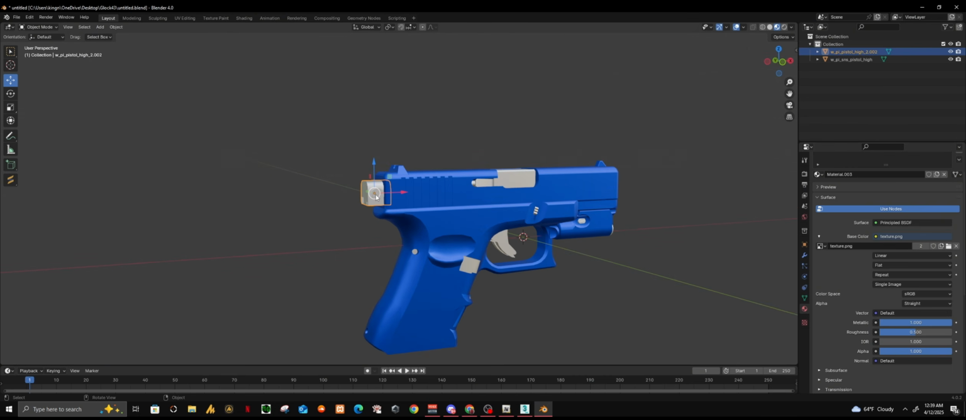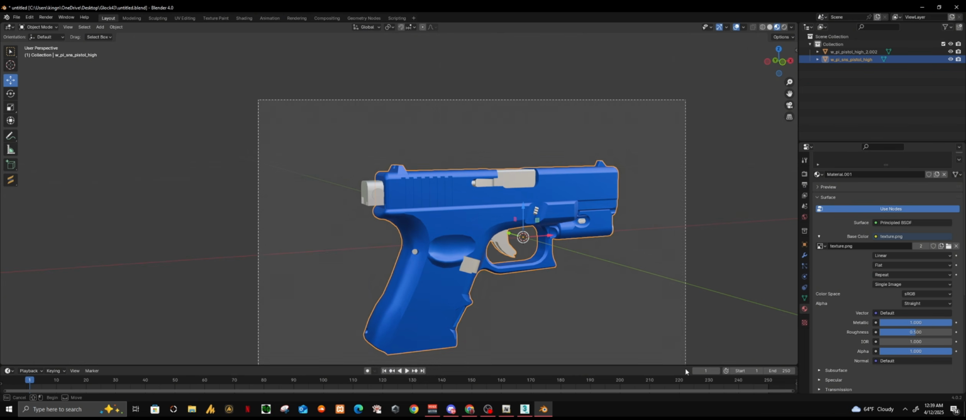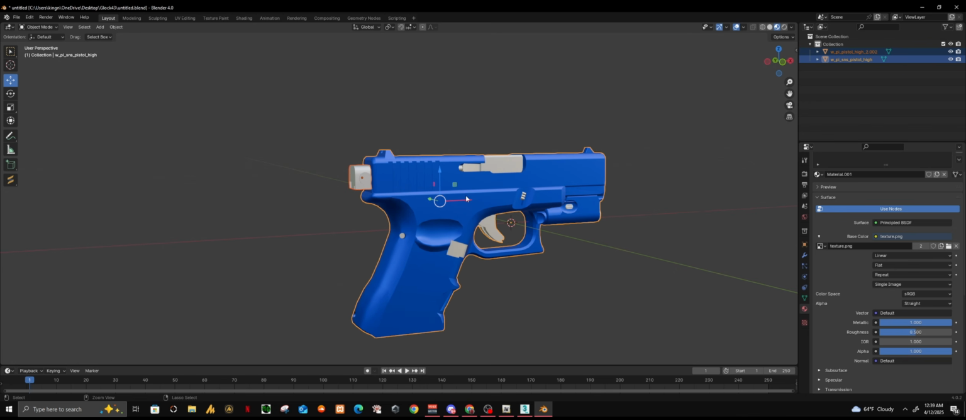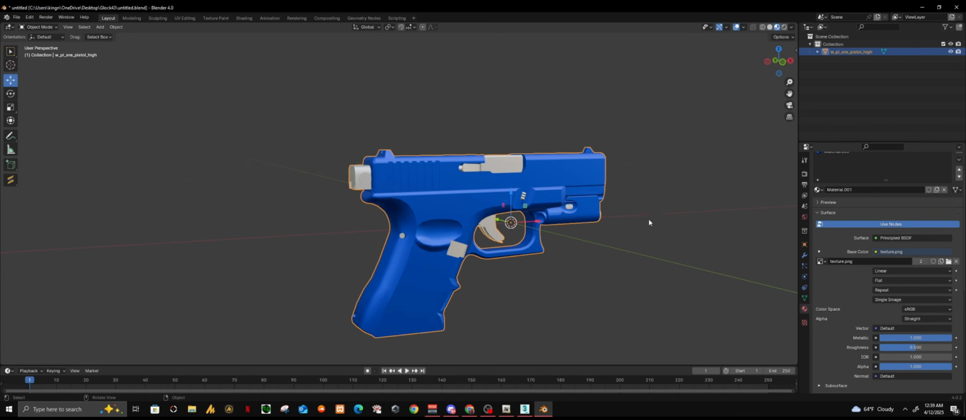Now we have to combine the button and the gun. So I'm gonna show you how to do that. So first you can click the gun or the button, doesn't matter. Click one of these first and hold shift and create a box around the whole gun, just like that. Now do Control J on your keyboard to combine them, and they're combined.